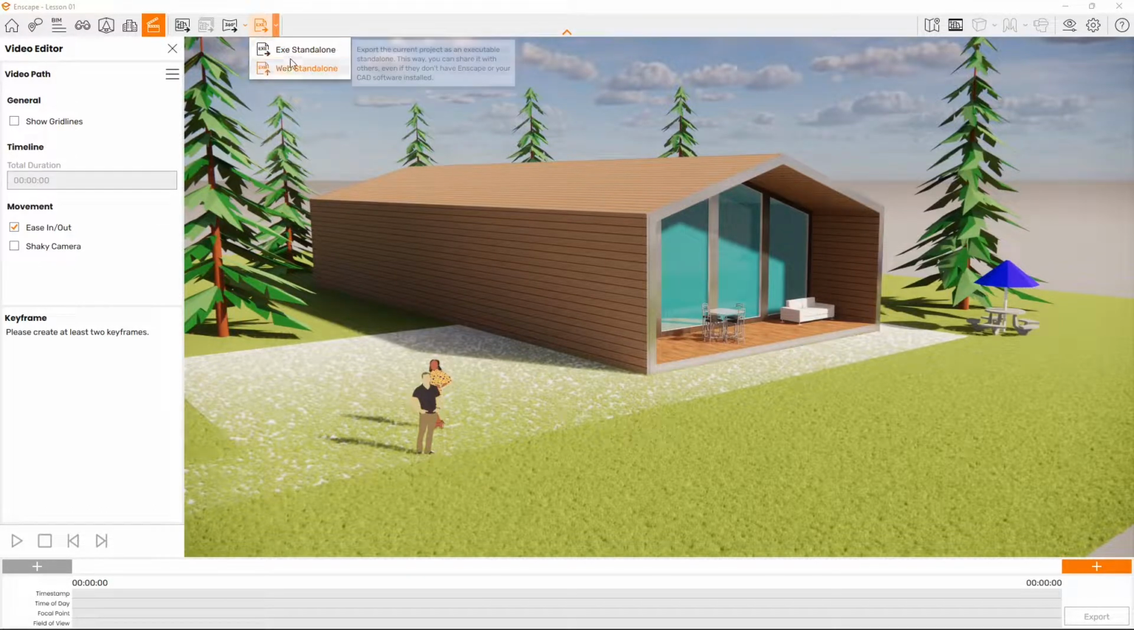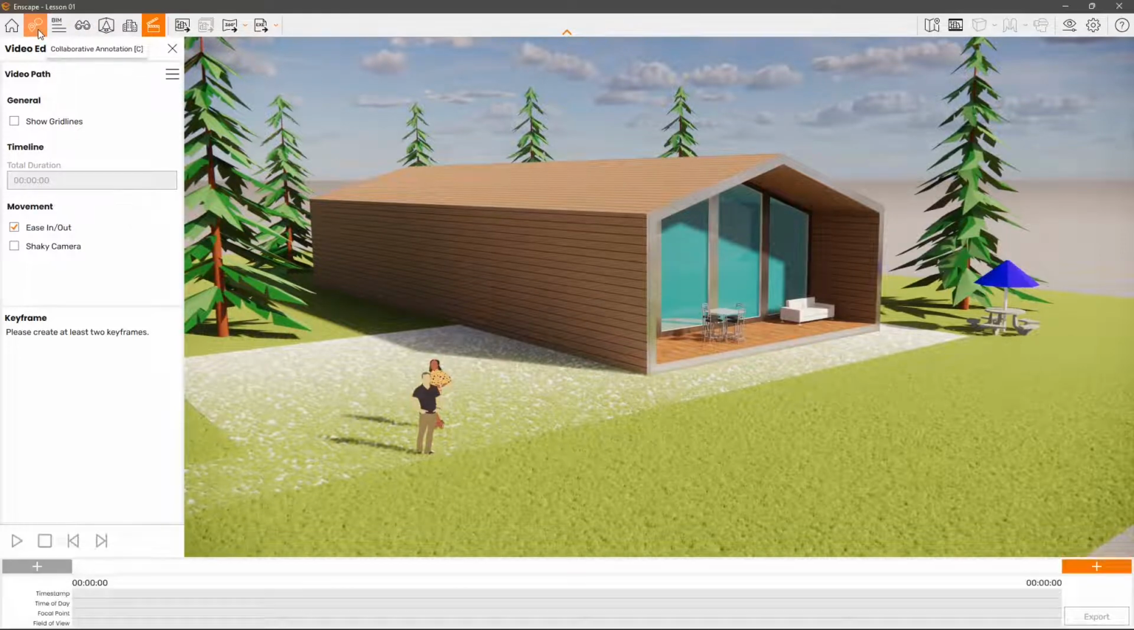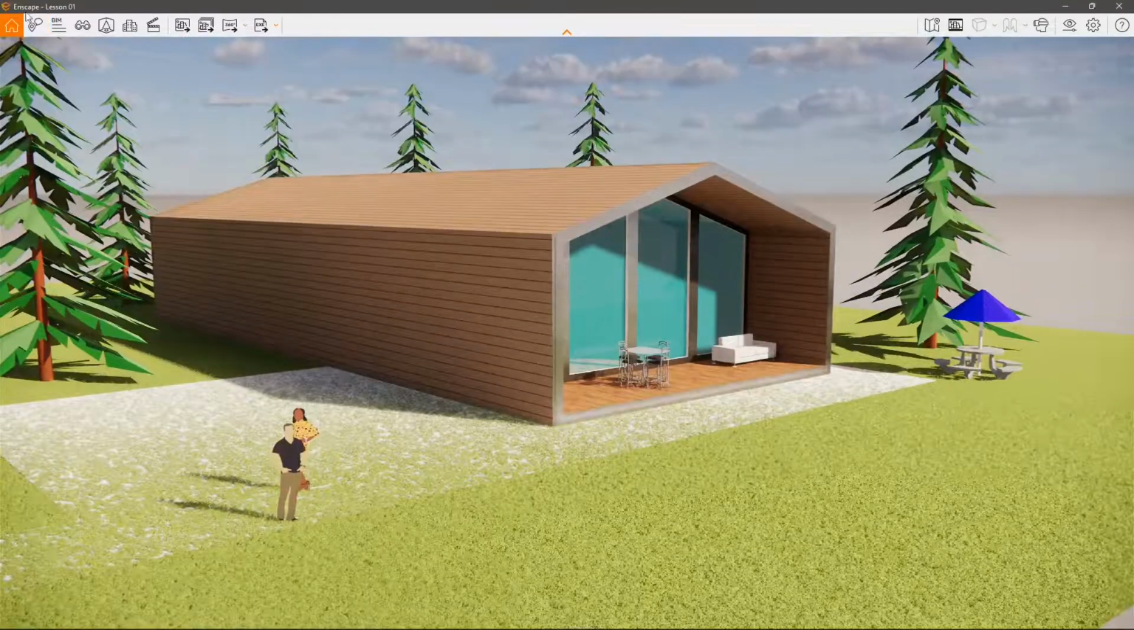So with this export right here, it will be able to play out the scene like an interactive application on its machine. So I think this is pretty interesting. Now you can see here we have also collaborative annotation. So when we want to collaborate with other people, we can set up messages and things like that.